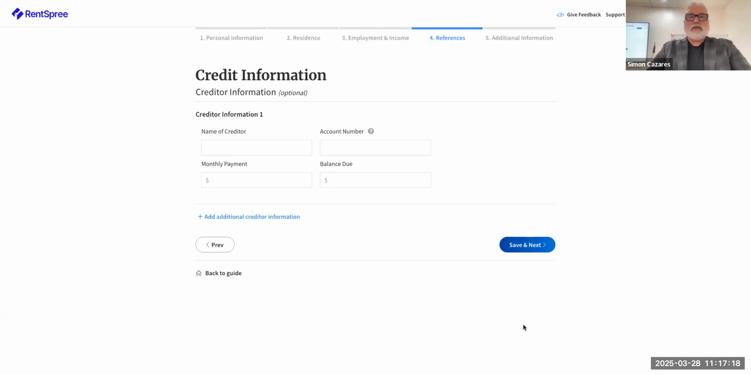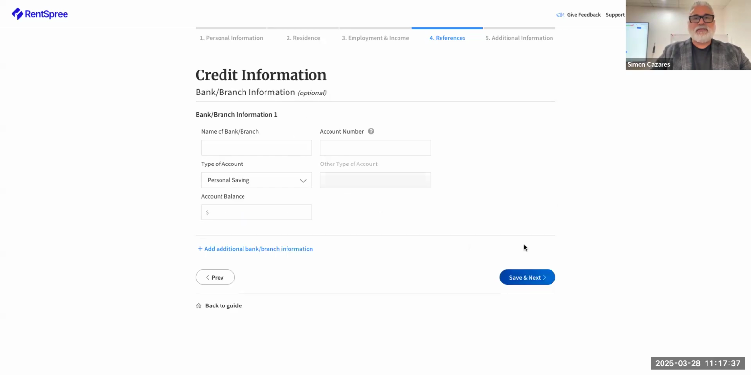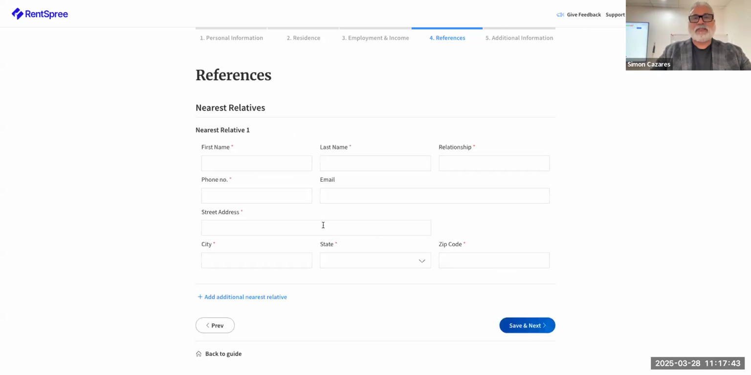Okay, then the next goes into your credit information. Credit information is optional. Okay, so if you want to really enhance your position and have a strong application, then I would encourage you to put in the information. But it also says that it's optional. So let's see if it allows me to skip it and save. Yep. Okay. So the next is your branch information. Again, it's optional. I'm going to go ahead and skip.